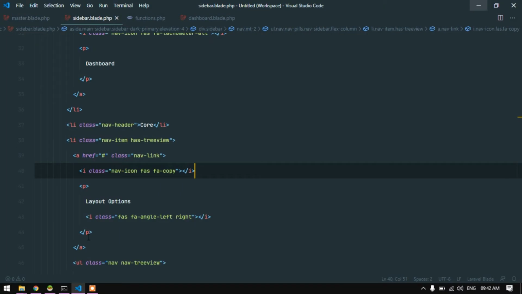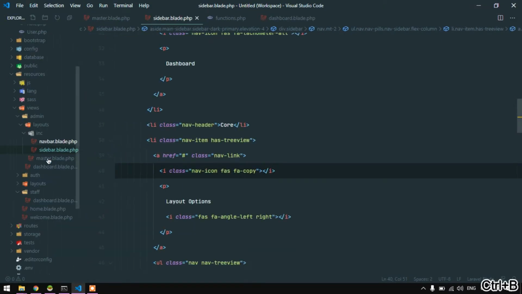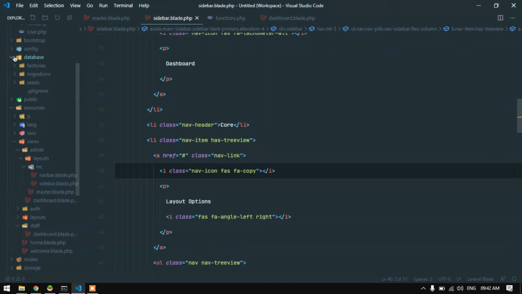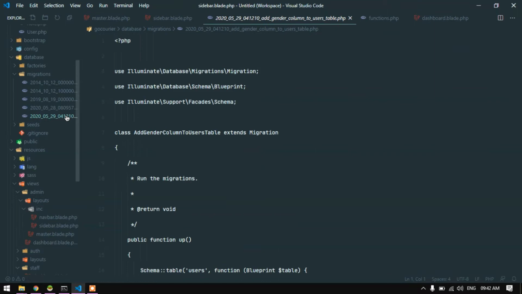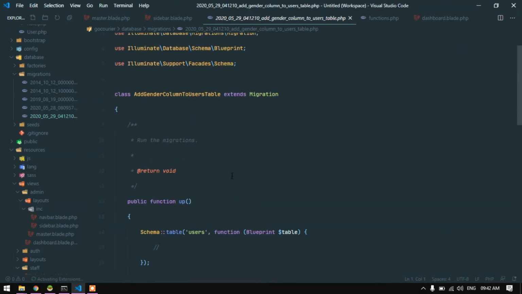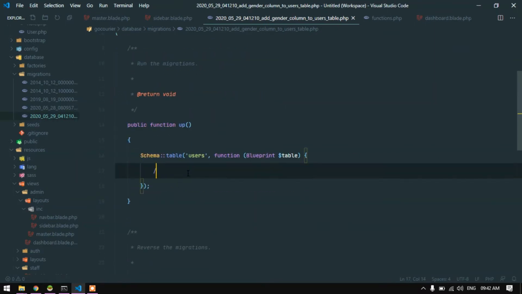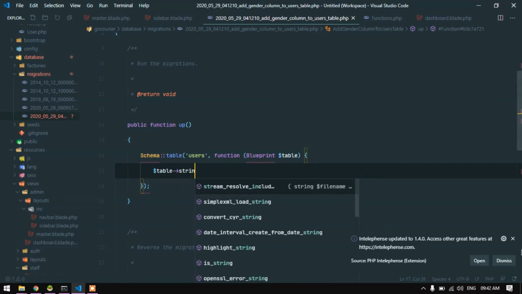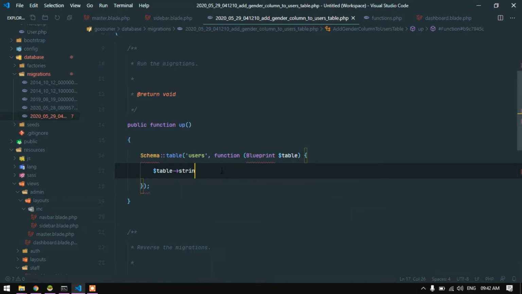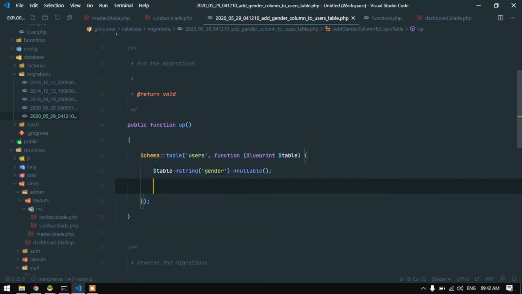Let me go back to my Visual Studio Code, and over here I'll go to my database folder. In the database folder, I'll go to my migrations, and over here I have my migration. I will first define the table string gender, and I am giving this nullable.